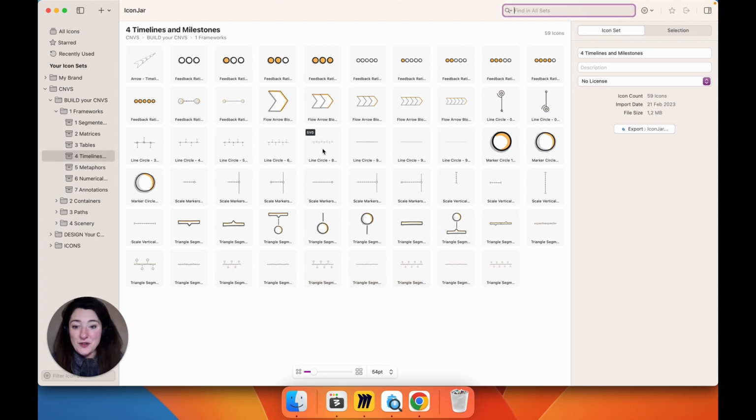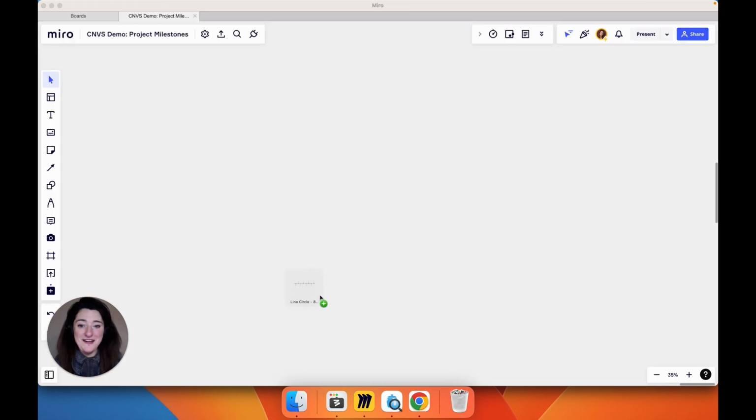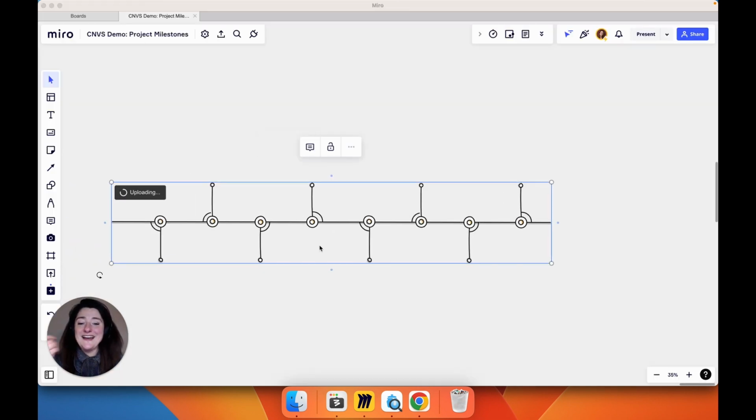I know that we're looking for the one with 7 milestones. So I've picked the one that has, you can see over here, 8 items, and you could also count them on there. I'm just going to drag that over here like so.